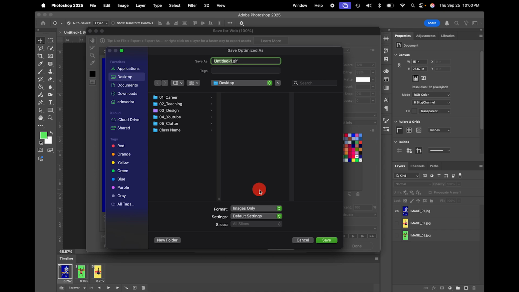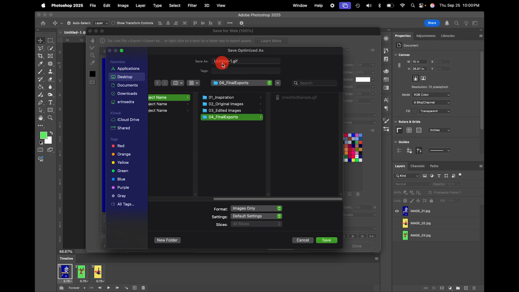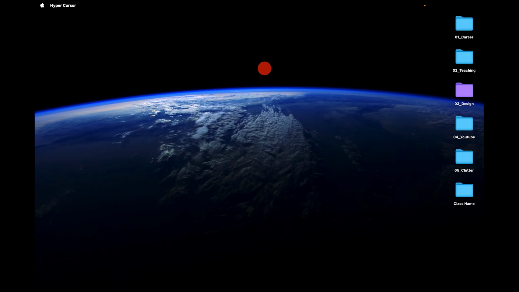It's going to ask where you want to save it. Let's go to our class folder, our project, and this is a final export. So we're going to put it in the Final Exports tab, and we can call it Action GIF, or just Action Images.gif. And we're going to hit Save.